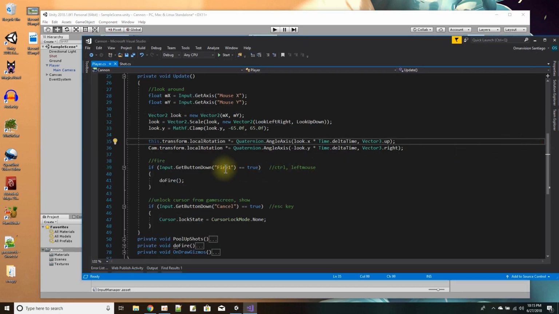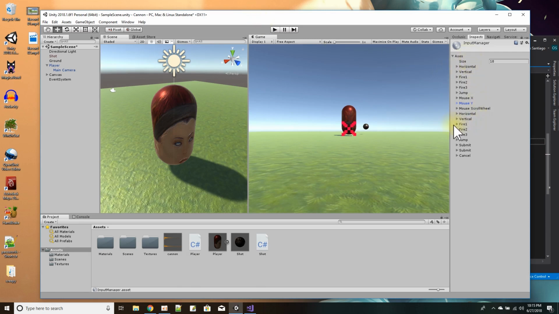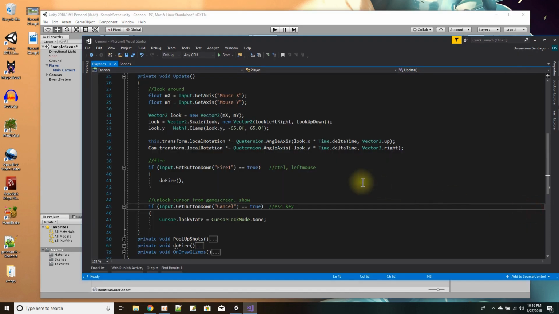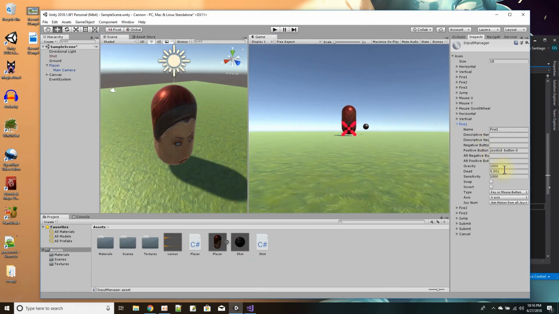What are the other ones I use? I use Fire 1. And Fire 1 is supposed to be the control button or the left mouse, right? So let's see, does it have Fire 1 in Input Manager? Yes, it does. It's right here. And there's the name, Fire 1. And let's see, this is a keyboard or mouse button. So where do I get that it's an escape key or a, what is it? It's the escape key or the left mouse? I don't actually know. But anyway, Fire 1 is where it is, and I know it works.